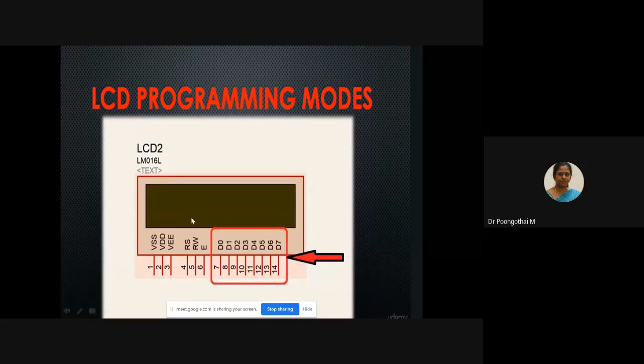So this is the pin details of your LCD. There are totally 16 pins. The first pin is ground, the second pin is power supply, and the third pin is used to set the contrast of your LCD. Fourth, fifth and sixth are very important pins. The first one is the register select, the second one is the read write, and the third one is the enable. I will explain one by one.